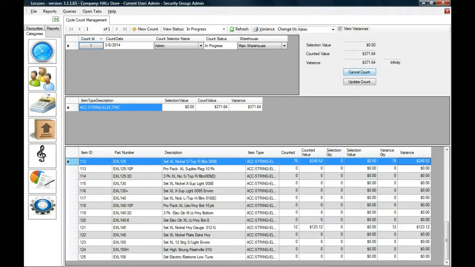You're going to see the total variance up here, which is $371.64. And the total selection value, since we don't have any strings in stock at all at the moment, is at 0. And we counted $371 worth of inventory. Now, if I hit update count, the system is going to take this SKU and adjust its quantity to match what we counted. So even if this said 50, it's going to adjust the 50 units up by 26 units to equal 76 units. In this case, it's just going to adjust it up by 76 units to match.